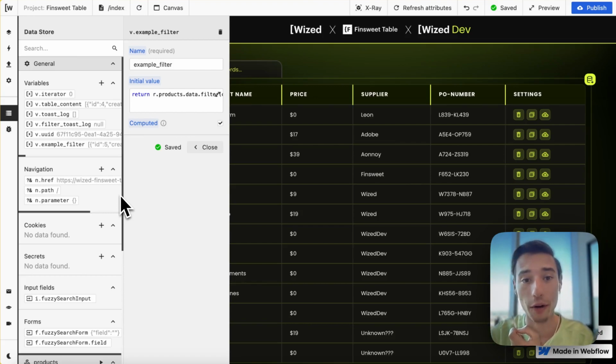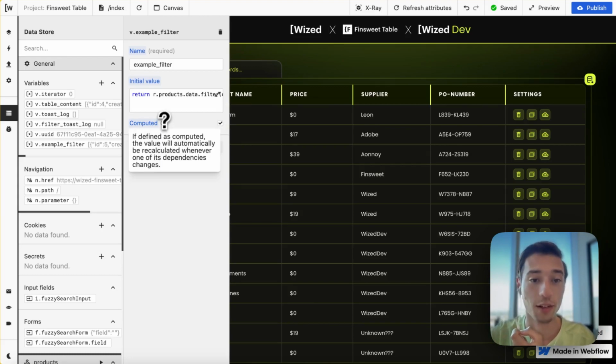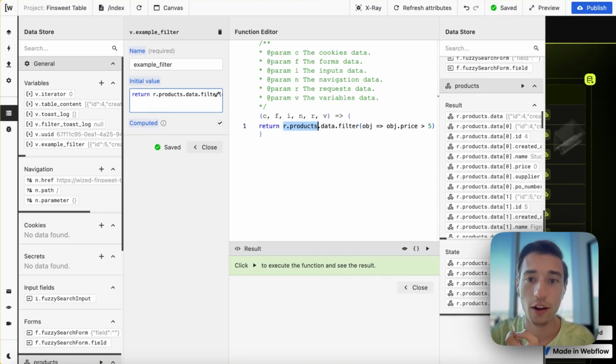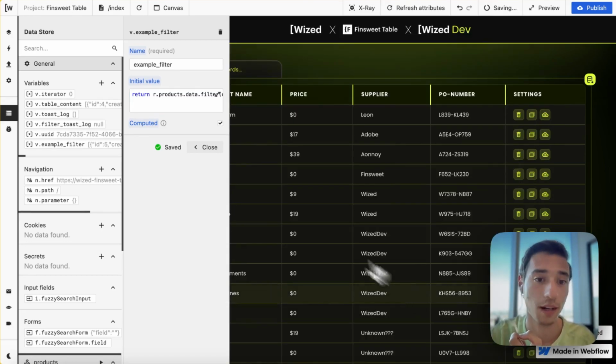And this is really powerful because the computed variable looks for dependencies, as you can read in here. So the moment this r.products changes, which it does the moment I load the page, there is a lot of things going on in here. The moment the content in this r.products.data changes, it is going to run this function. And if I were to do another API call, it will run the code in this computed variable again, because it's looking for the dependencies.